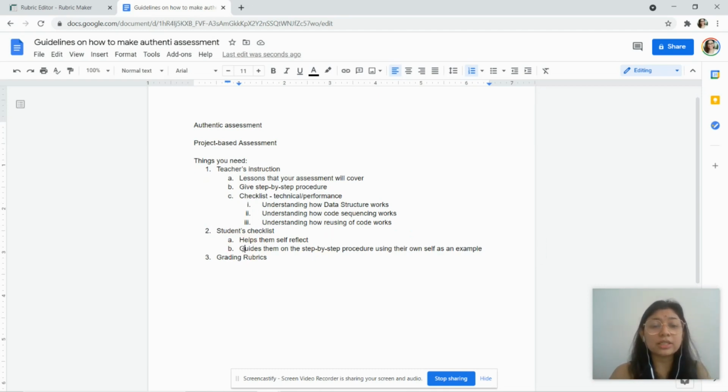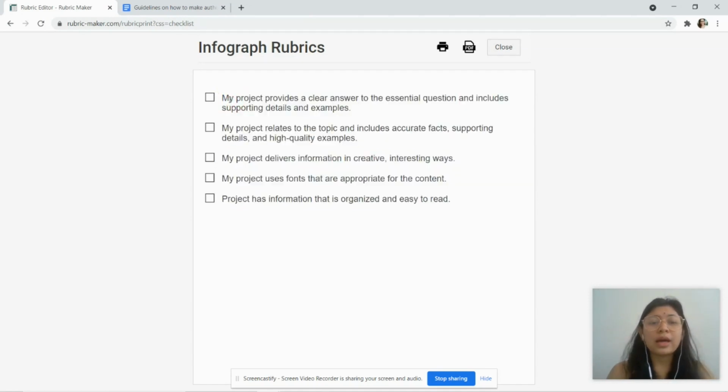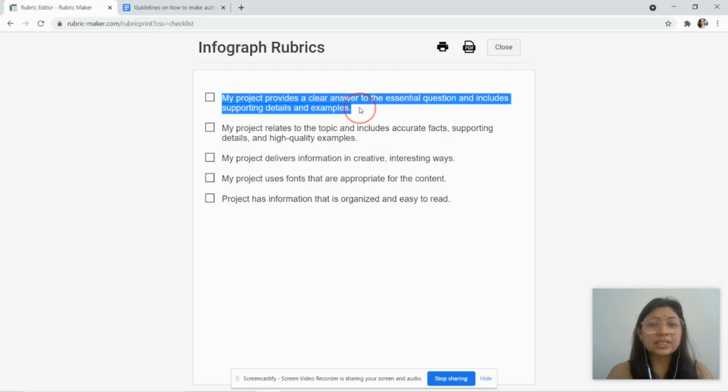So right now you can see here guides. The students' checklist actually guides them on a step-by-step procedure using your own self as an example. Why? Because the checklist given by your rubrics talks about them. So my project provides a clear answer to the essential question and includes supporting details and examples.